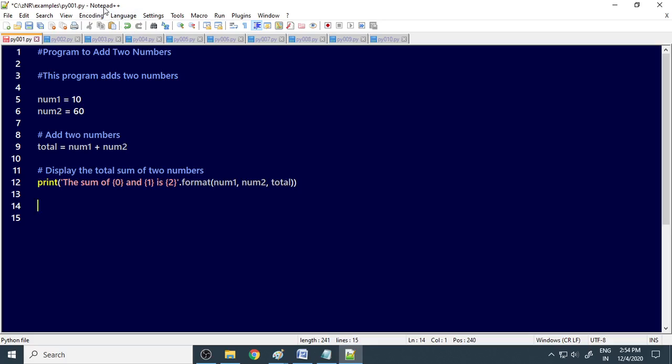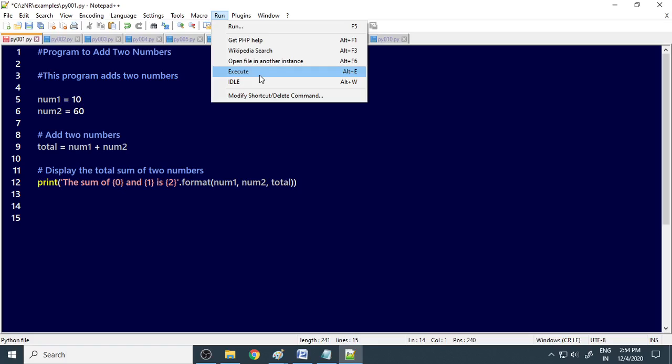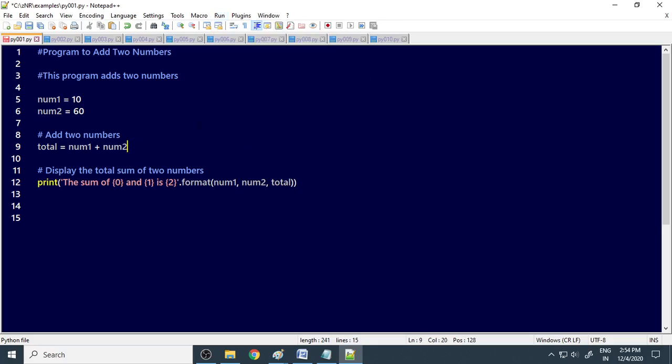We are using Notepad++ here. If you have not yet installed Notepad++, or if you are using some other editor, that's fine, you can use that. But if you wish to use Notepad++, we have a separate video on how to install Notepad++ and how to configure it to run. Please watch that video, and after that you can use Notepad++ to write the programs.